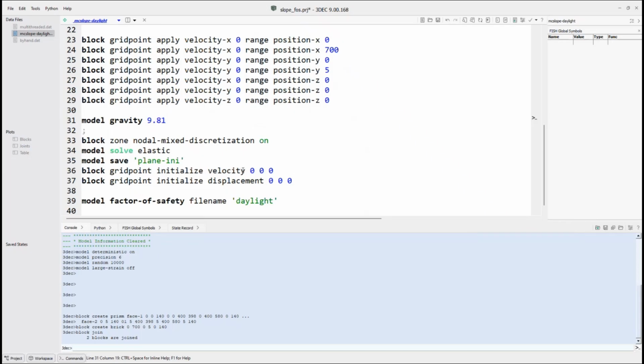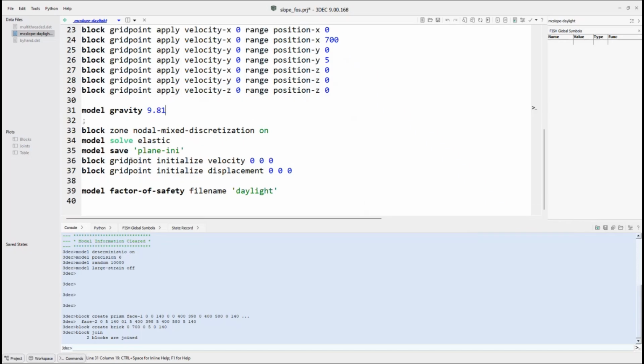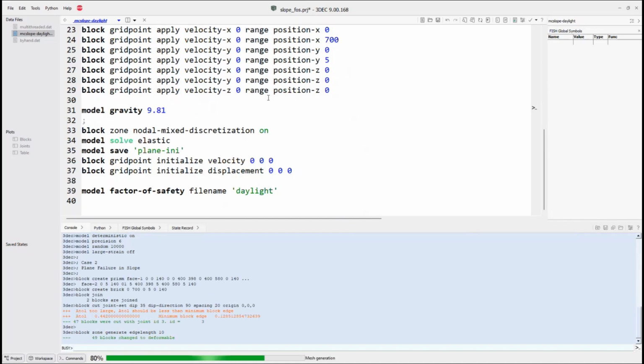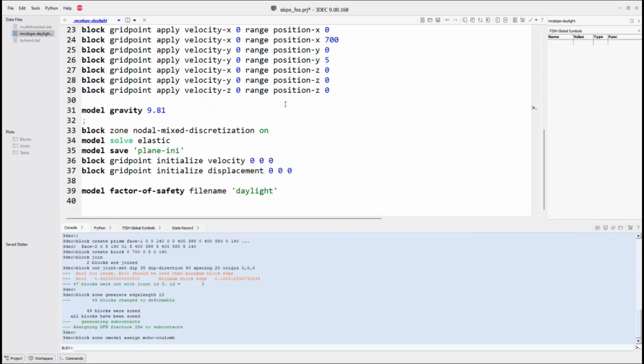We set the velocities back to 0, we set the displacements back to 0, and then all we do is give this command, model factor of safety. If I just give the command model factor of safety, it will work, and it will go along and create some default file names for you. If I want to give a specific file name, I can specify it here. So let's run this, and we'll talk about it some more as it's going, because it does take a little bit of time.